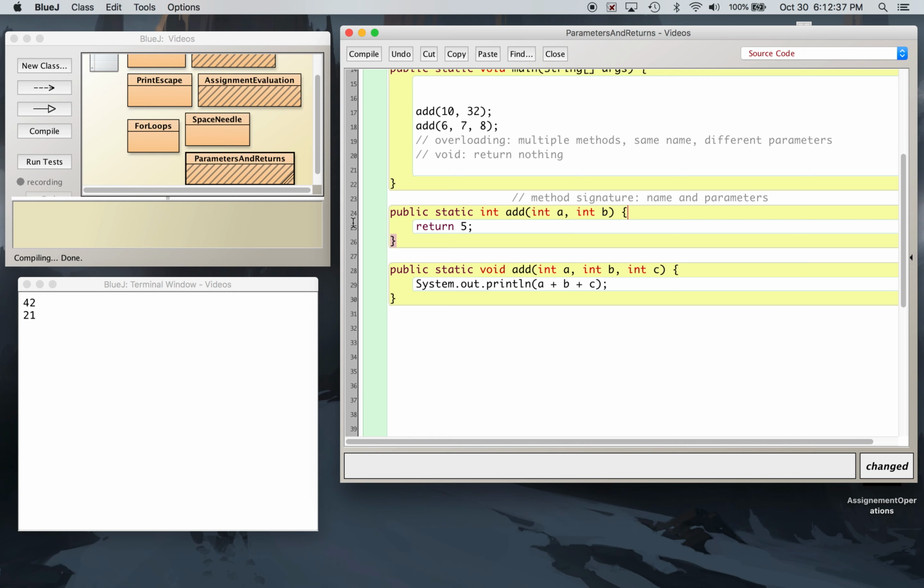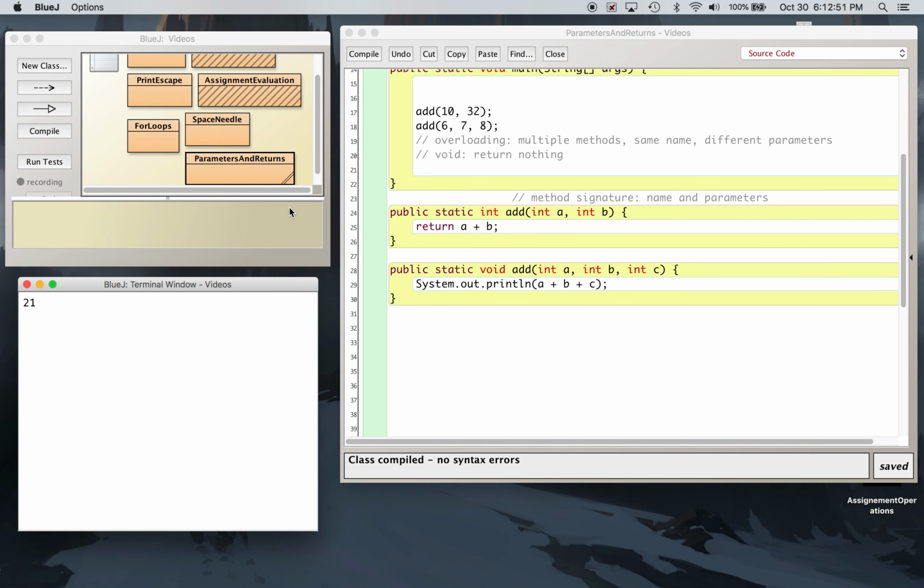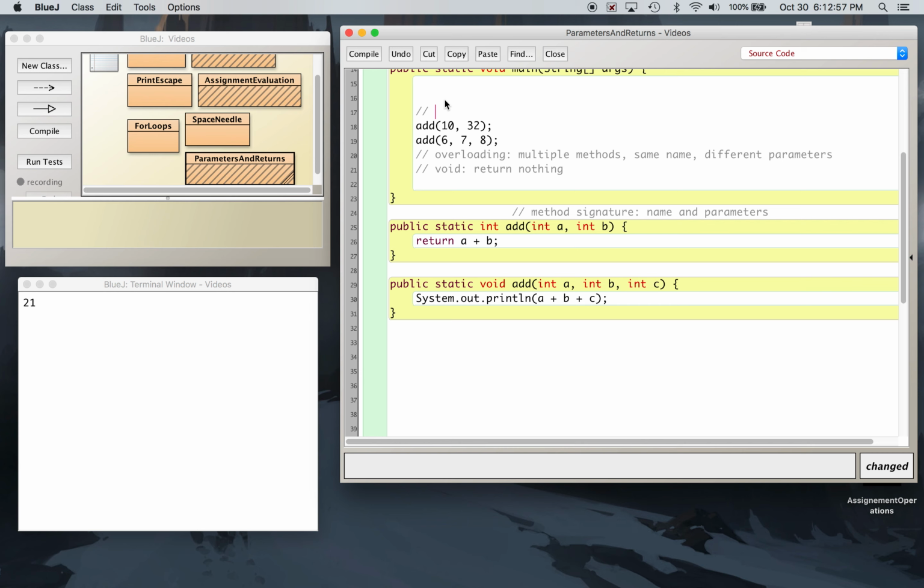So we say, using the return keyword, return a plus b, and there it is. Now our add method actually returns us a value, which is useful. But watch what happens when I go to run my code. I go to run it. Oh, the 42 disappeared. And the reason is because we need to be careful to save the results of our method returns.